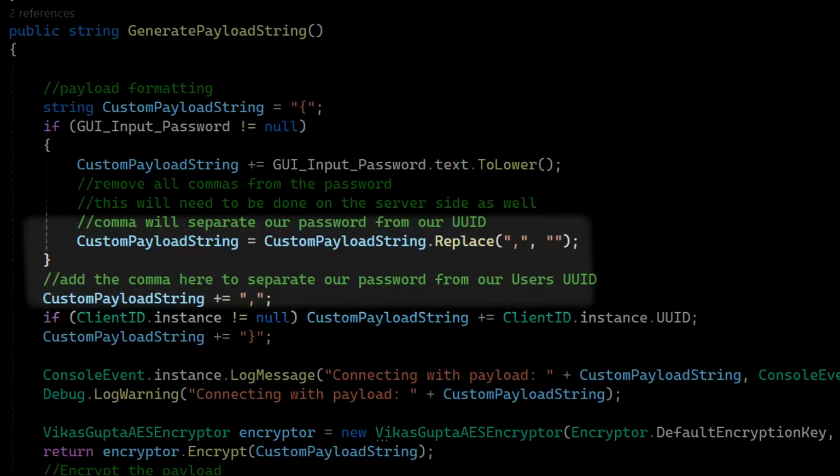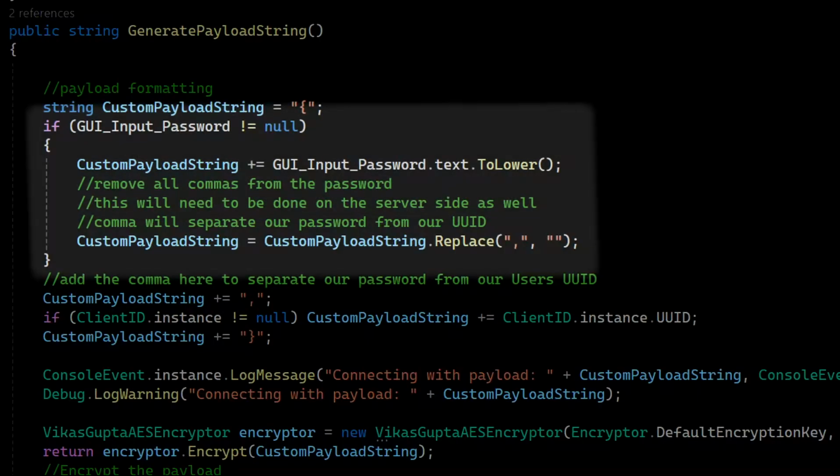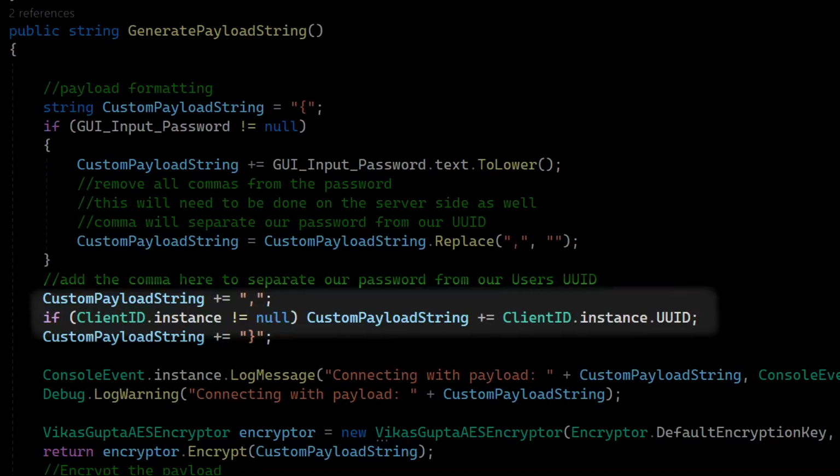I use a comma to separate the payload parameters. The first parameter is supplied by the TextMesh Pro input field. The second parameter is the client's UUID. Where do I define the payload?